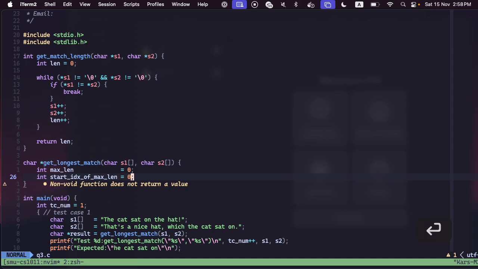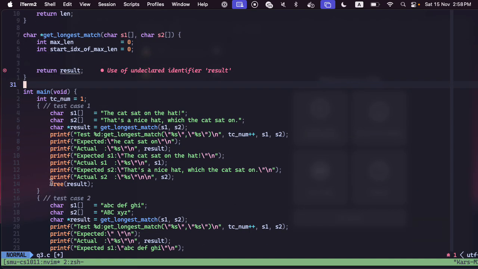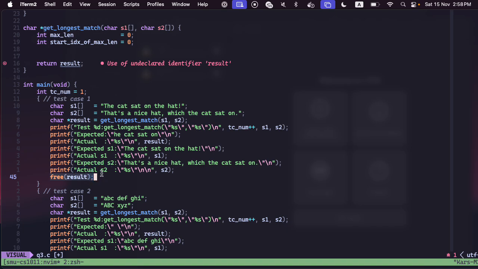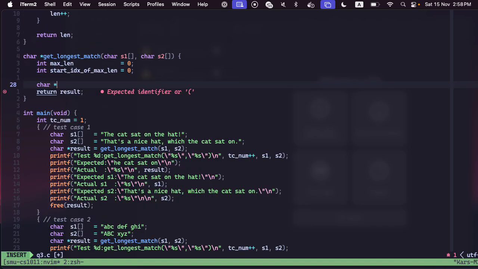Now with the max length and the start index of max length, I want to think about how I can return something, and that something might be some sort of result. If I take a look at the question, in test cases they have a free, it means that my result has to be allocated. Now, how do I want to allocate my result?